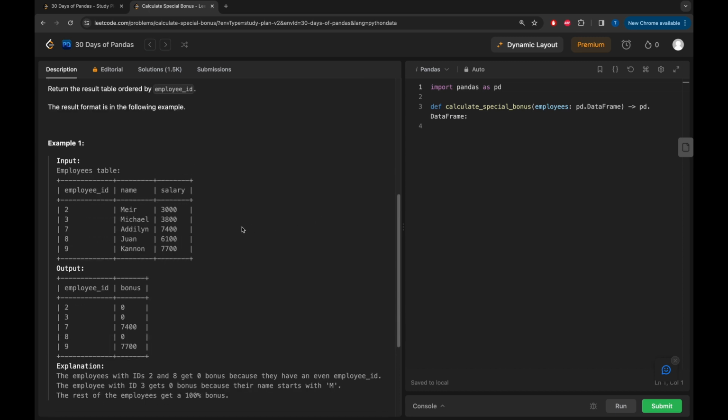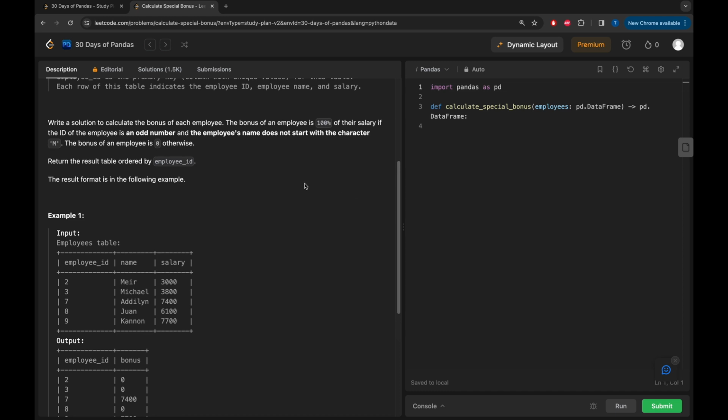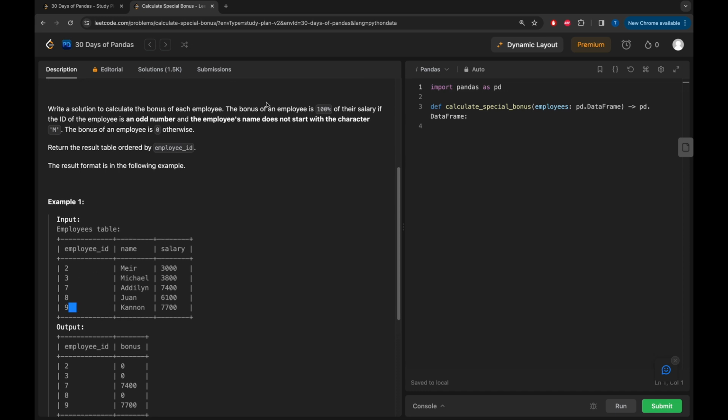Here, employees table, employee ID number 2, 3, 7, 8, 9, name and their salary. So let's take a look at the condition. The bonus of an employee is 100% of their salary. So the bonus will be equal to salary if the ID of the employee is an odd number. So if the employee ID mod 2 is equal to 1, or not equal to 0. All right, so it's going to be 3, 7, 9 here, and then the employee's name does not start with M.